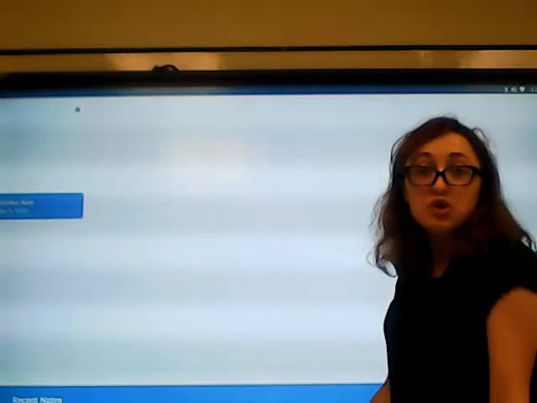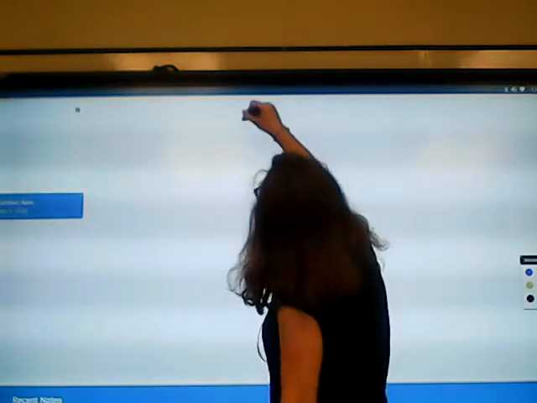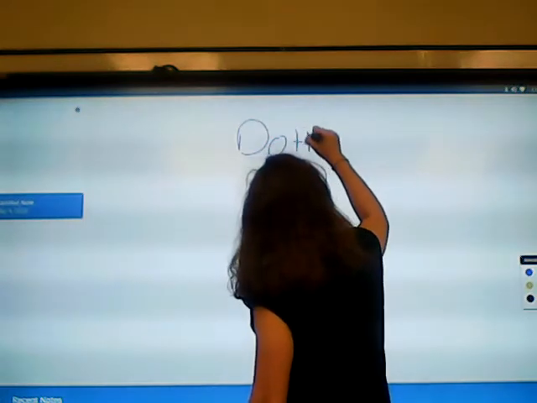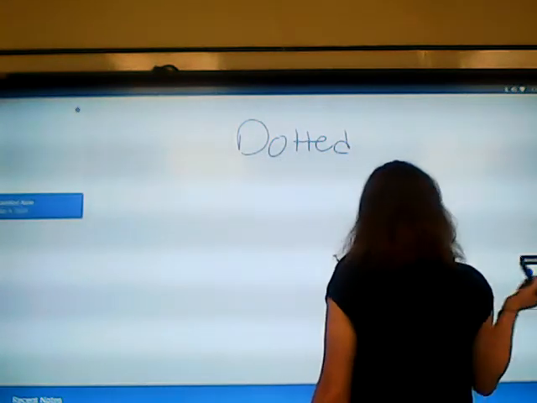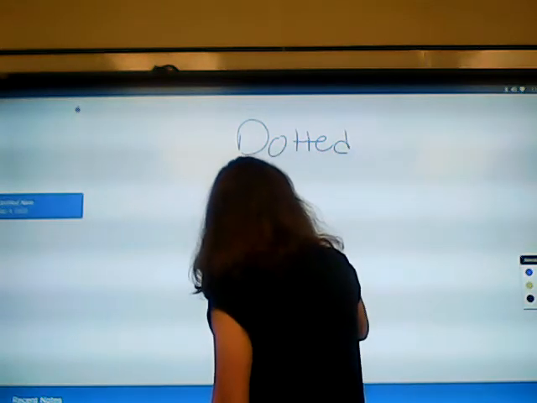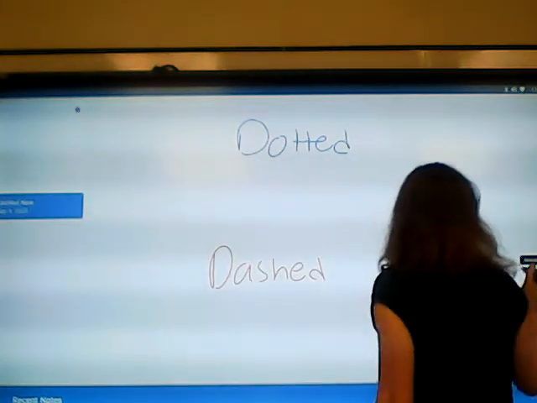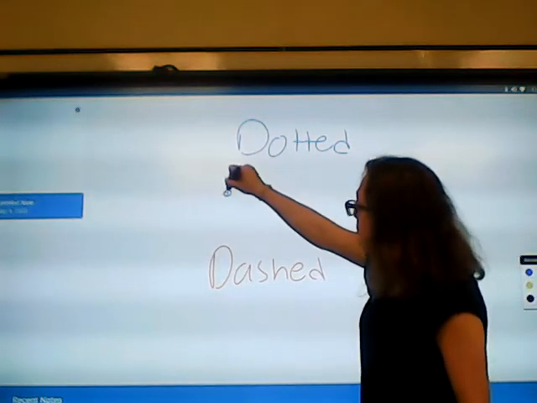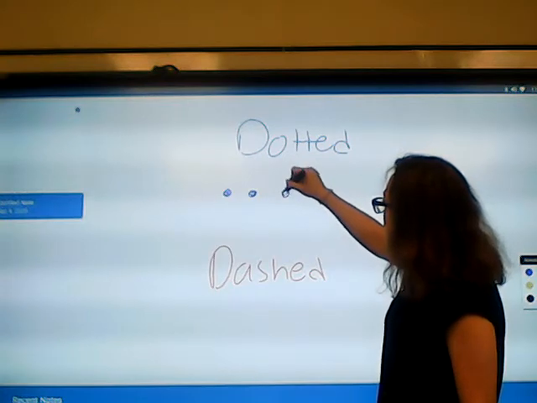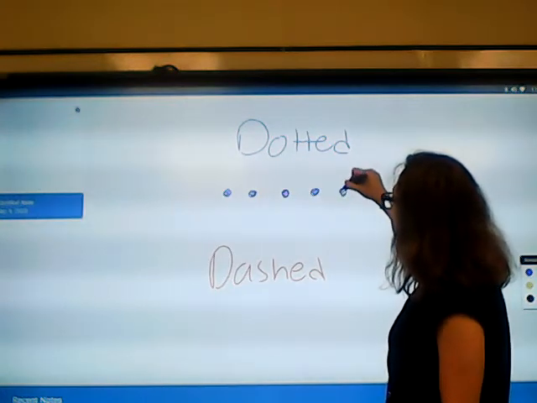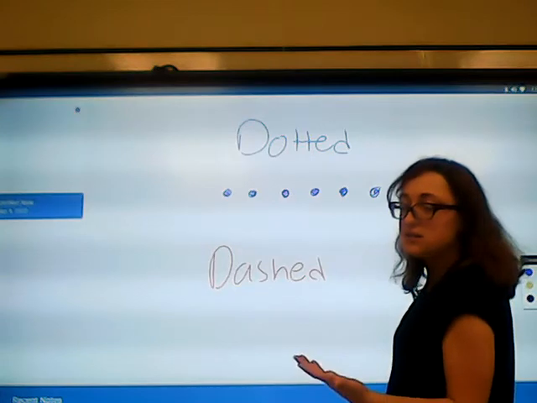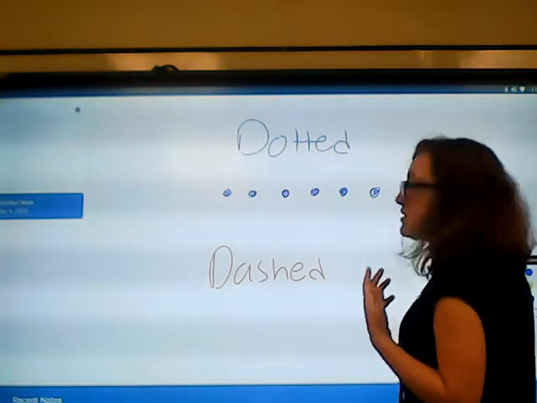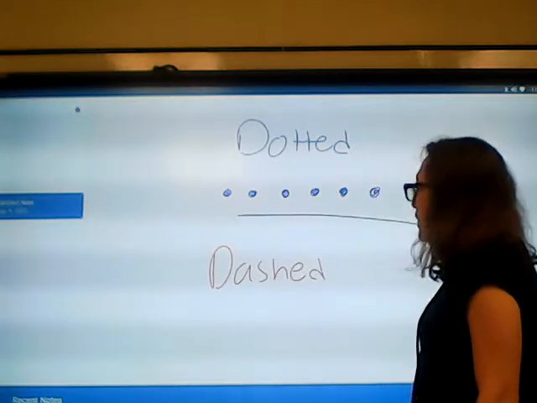Now we're going to do dotted lines. Dotted and dashed. So a dotted line and then a dashed line. A dotted line is exactly how it sounds. All you're doing is making little dots all across the paper. You guys may have done connect the dots things before. This is how they make them. They just put the dots in a line and then you can connect between them all.